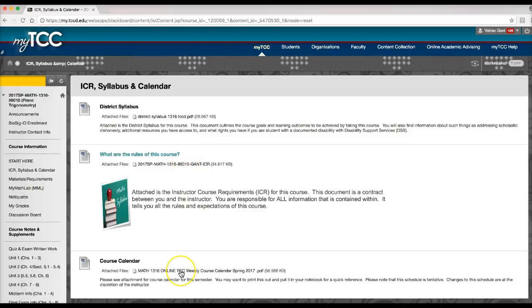If you just want to look at the course calendar to see, hey, where do I need to be now? Or since this is week 4, what's going on in week 4? Then you can just click on this, and I just have the course calendar there. The course calendar is also included in the ICR, but it's towards the end. So I just extracted that and made another copy of it if that's all that you wanted to look at.